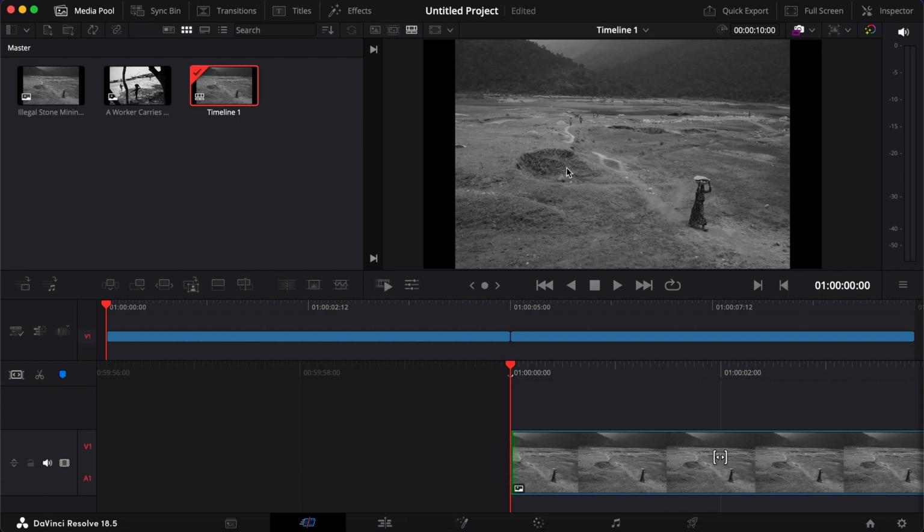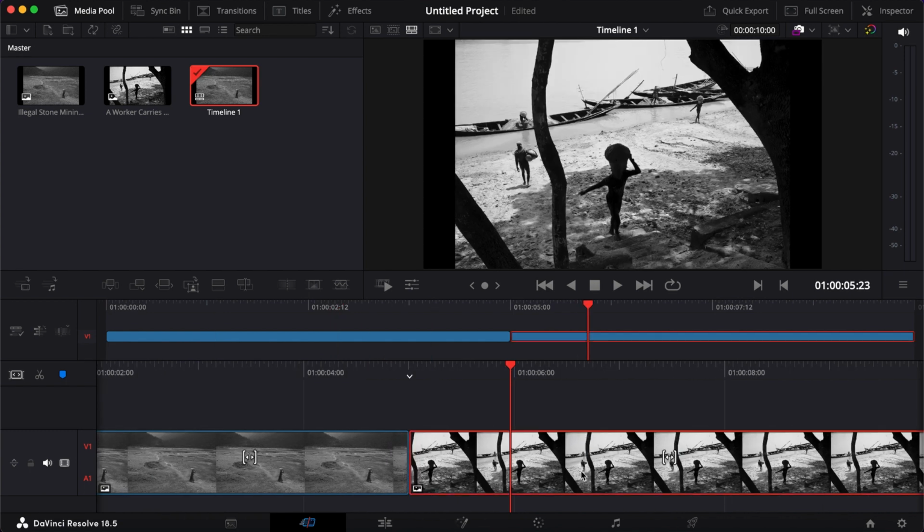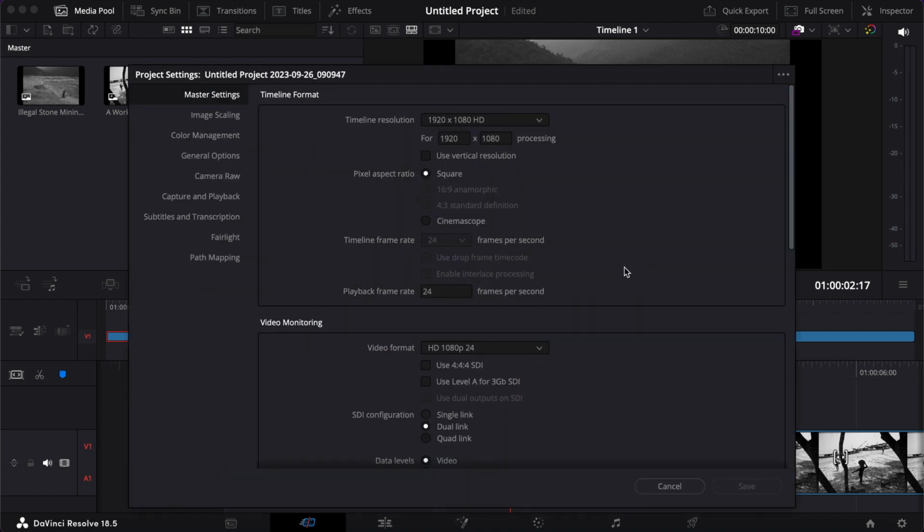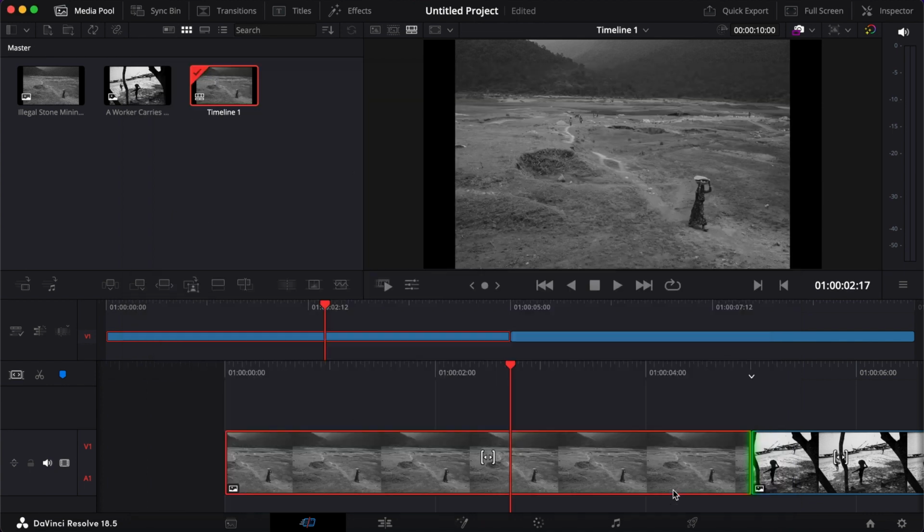So friends, as you can see, the dimension of these images is not the same as we have in the project setting. Like here, as you can see, our project setting dimension is 1920 by 1080. So that is the standard setting for any video, but we can fix this by scaling our image.